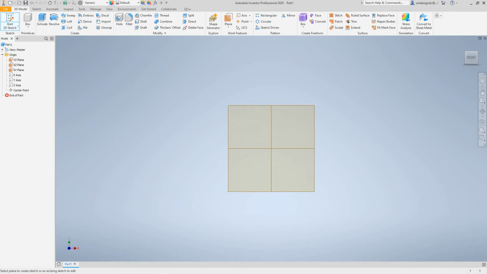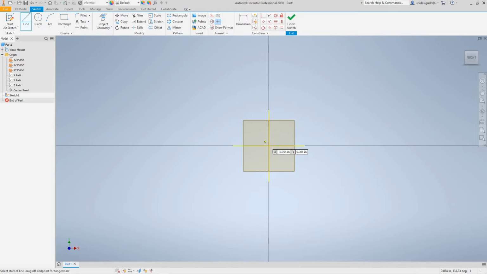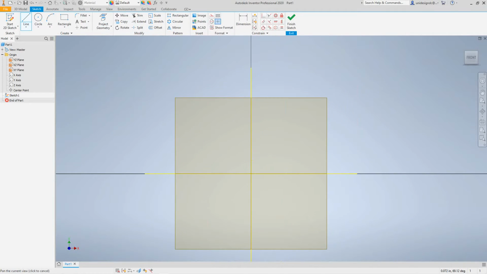And then the status bar says select the plane. So we want to select the XY plane here. And then we'll go into our project geometry, select project geometry here. And then we want to select the X and the Y axis, as you can see highlighted in yellow there. And then we want to take our line command here. And we want to just go in here and just sketch out the shape here.